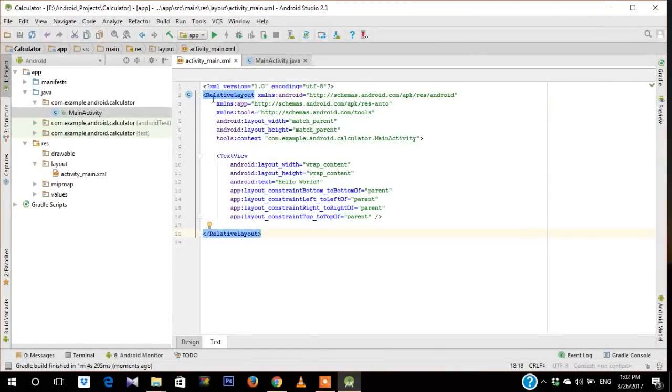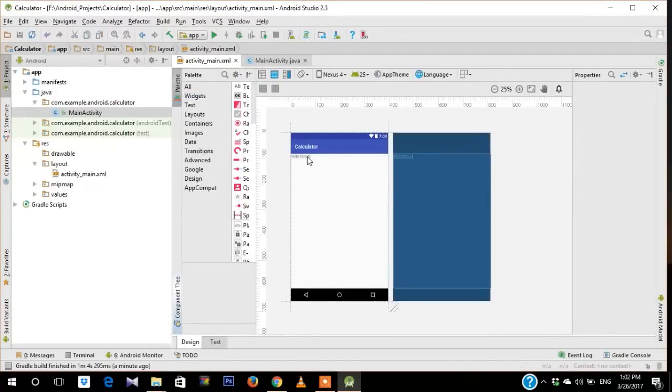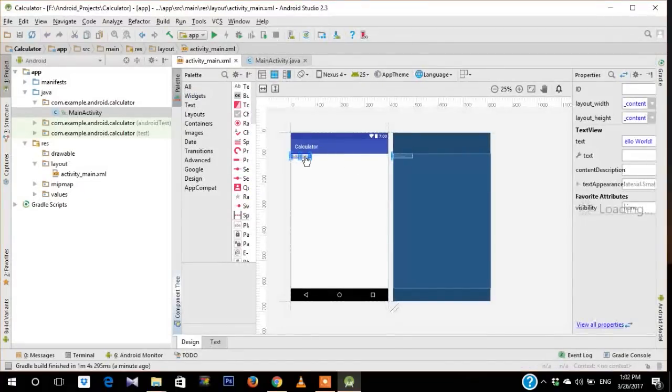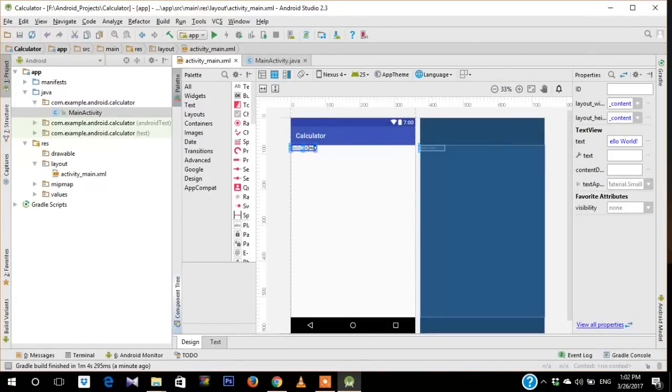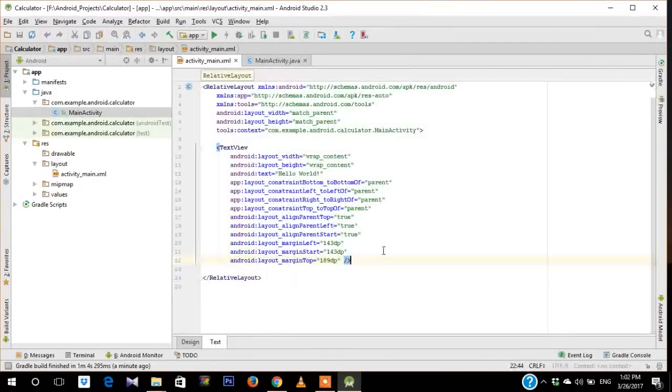As you can see, when I changed this to relative layout, the closing tag also changed. Make sure that if this is not changing when you change it, just replace it as well. If you want, you can also check the design. As you can see, this is how it will look. There is the hello world text view, which is displayed. You can move it around.